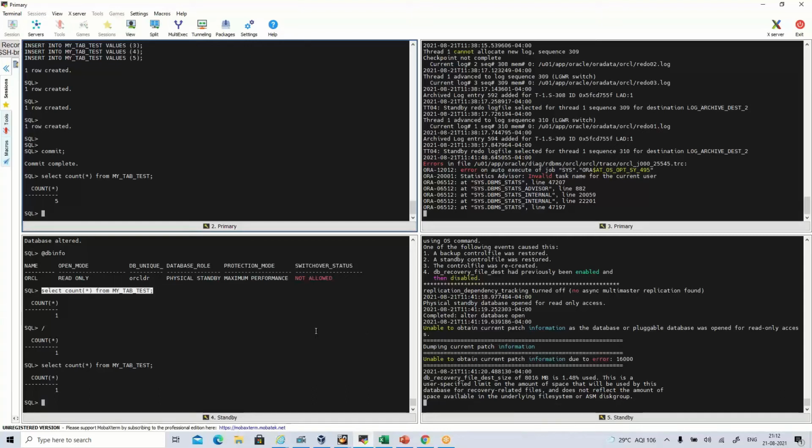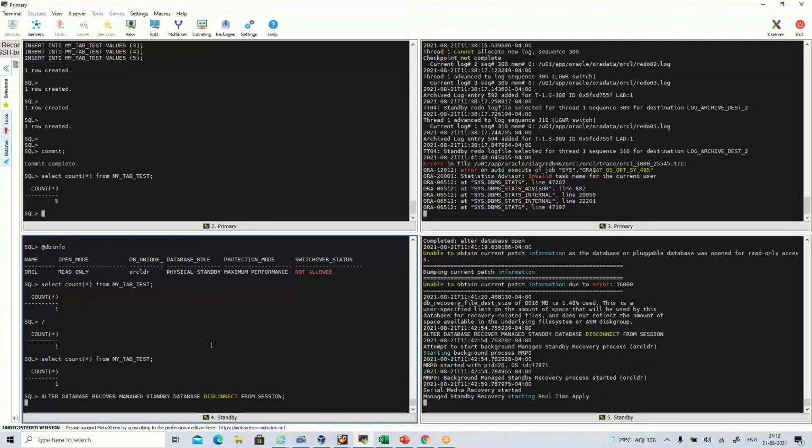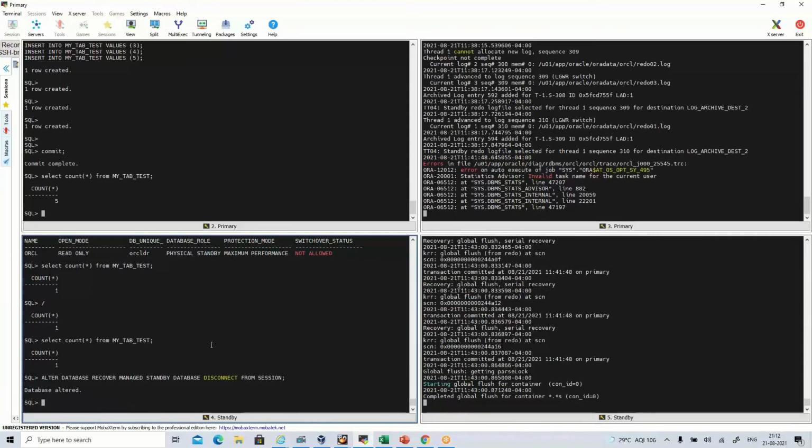Sorry, there's an MRP process which is there to apply that data. So you have to activate the MRP process. So let's start our MRP process. A simple command for that is alter database recover managed standby database disconnect from session. Once you start this, all the data which has been coming to the standby will be applied.